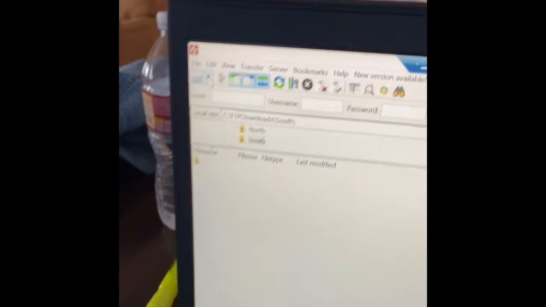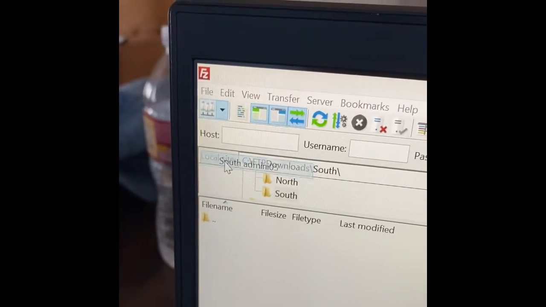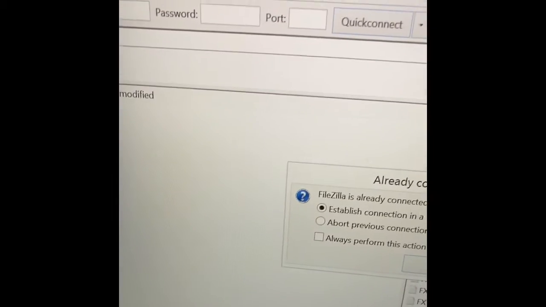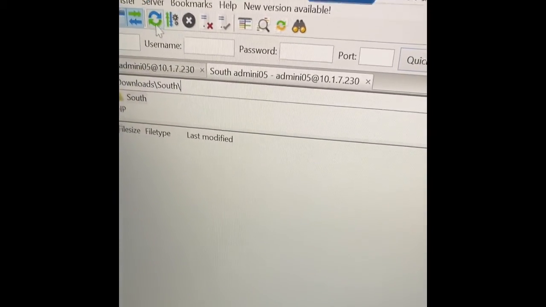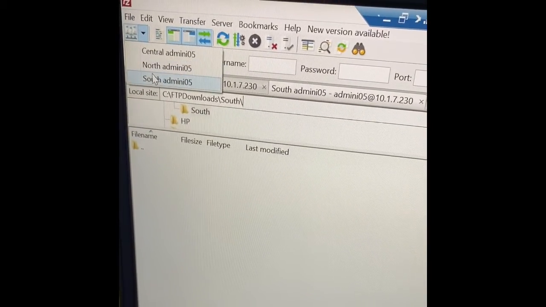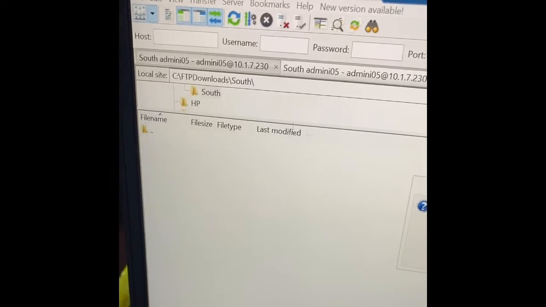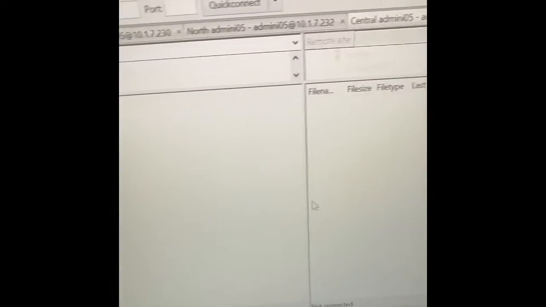Opened it, and right here in this little icon, I just open South, press OK, open North, OK, and open Central, and press OK.